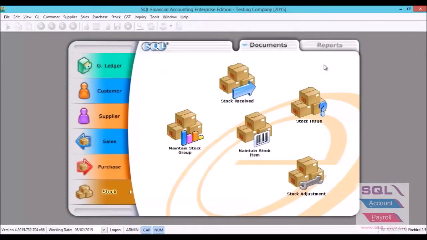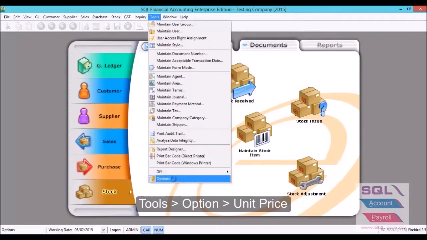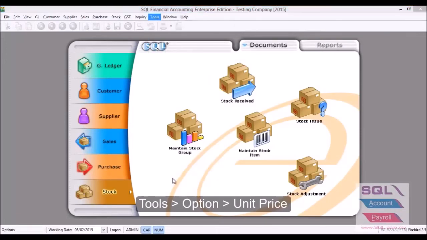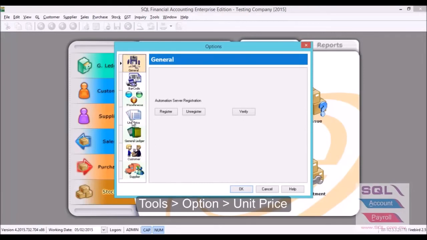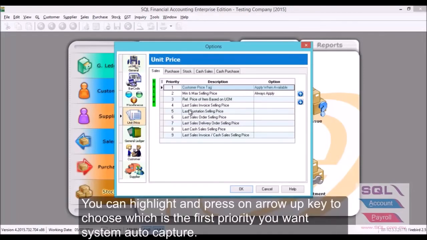We can do setting under tools, option, unique price to set stock item reference price as first priority by just highlighting it and pressing on the arrow up key and choose apply when available.